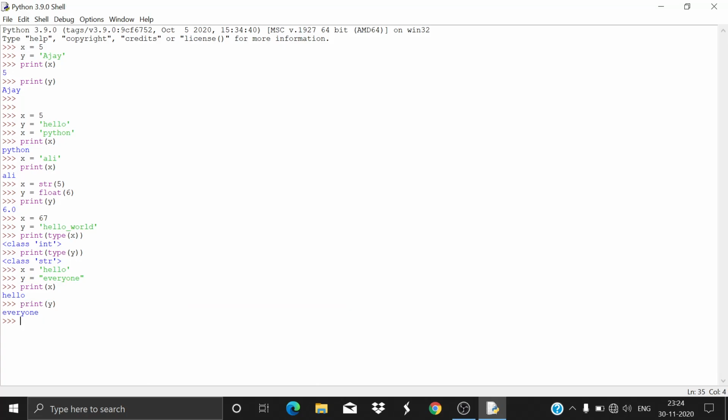So guys, a string variable can be declared either by using single or double quotes. There is no difference at all whether you are using single quotes or double quotes. Now let's move to a further topic, that is the case sensitive topic.